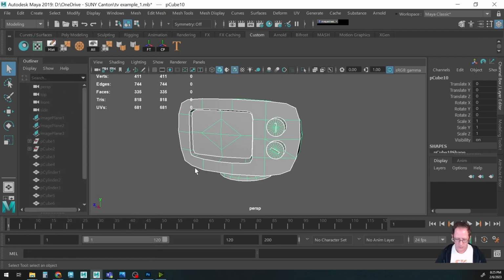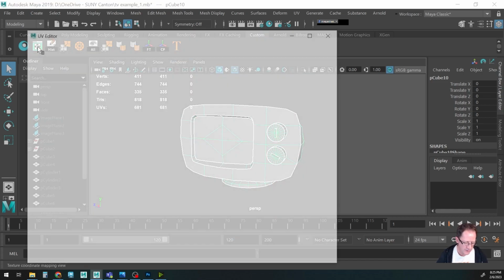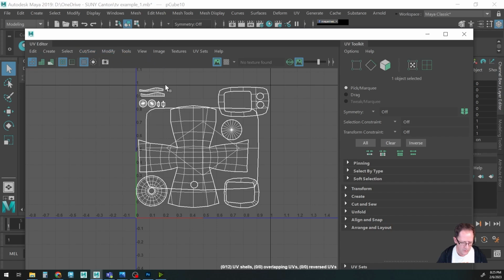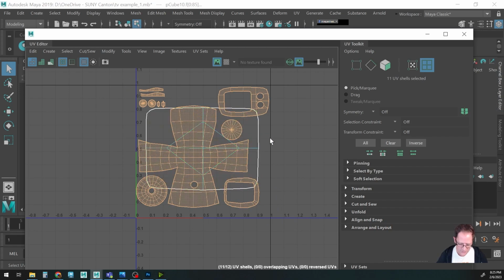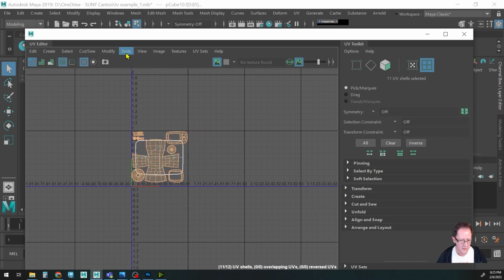So we have our TV. It's selected. We go to our UV editor. We go to select everything. Go UV shell. I'm going to deselect this front piece because that's going to be its own UV and its own shader, which is going to have illumination. So anything that you have selected is what is going to be exported in the UV snapshot, which is what we're going to do.